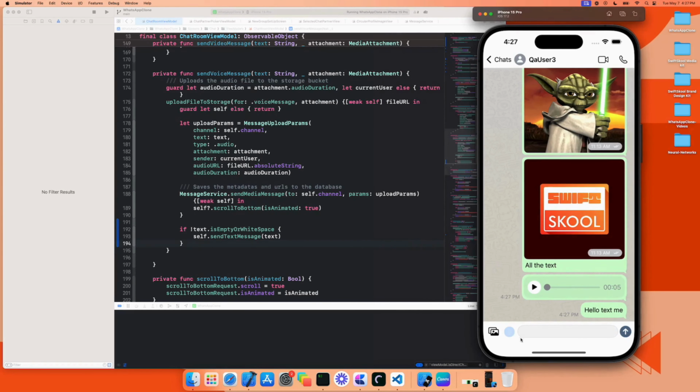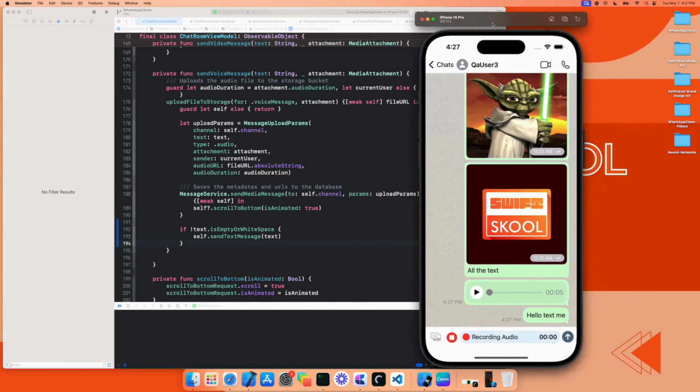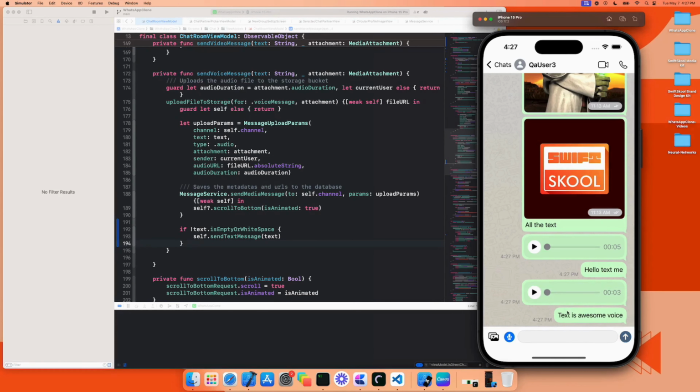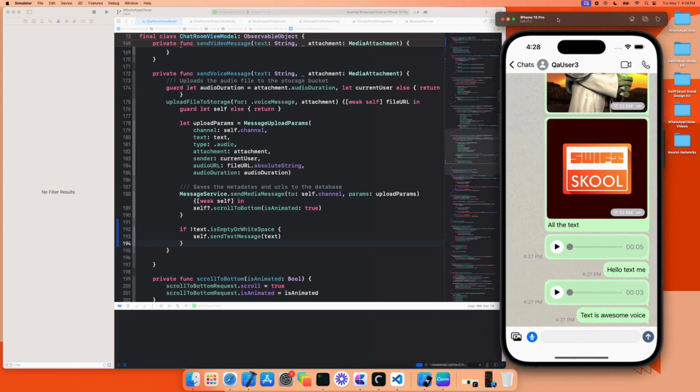Let me try it again. Hello, 1, 2, 3. Hit that stop button and let me enter a text message with that. Text is awesome voice. I'm just writing garbage. Hit that send button. And let's see what happens. Awesome. So it sends the text message after the voice message. So that's pretty much it for this episode.